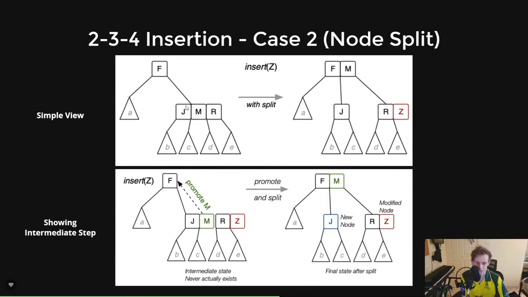The second diagram shows it in a bit more detail. If I try and insert the Z here, it ends up being inserted at the bottom of the tree, but because the node is now full, we split it in half. Now, 2, 3, 4 trees are weird because when we split the node in half and promote the middle element up, we have 4 elements. So how do you split 4 elements in half, right? Because we've got J, M, R, and Z.